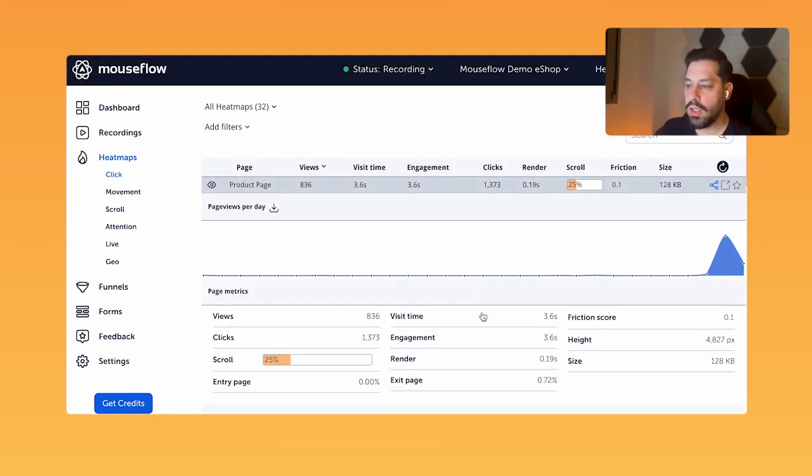Remember that all of the content on Mouseflow is actually dynamic, and every time you interact with any of these filters, which obviously we'll cover in another video, this information will change.